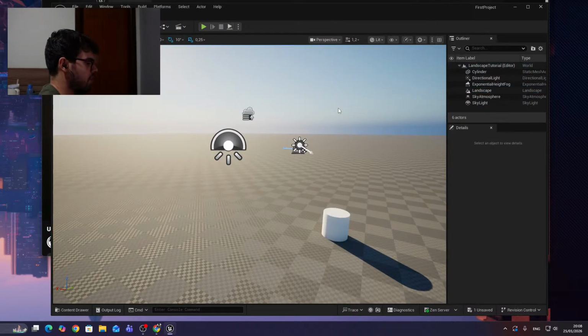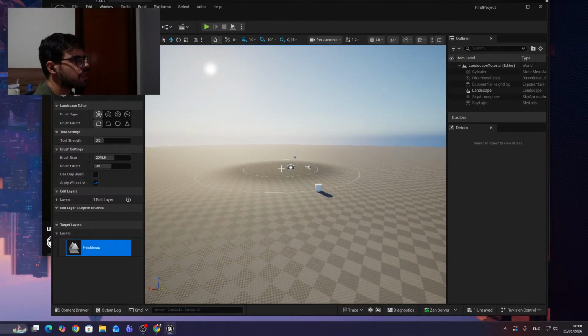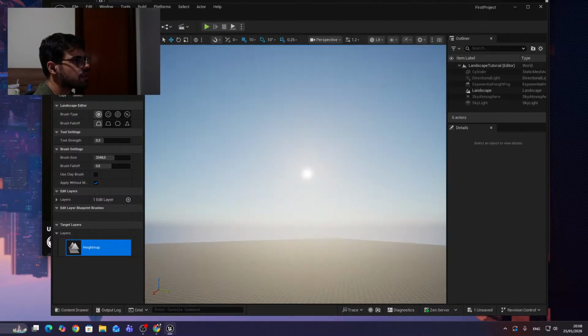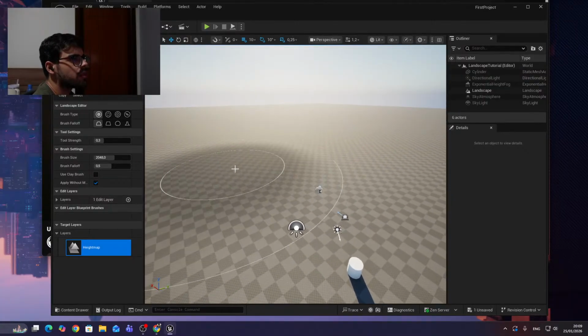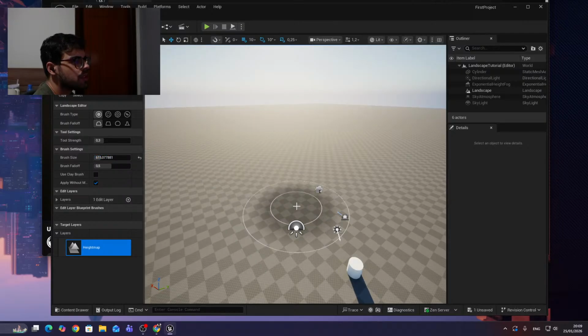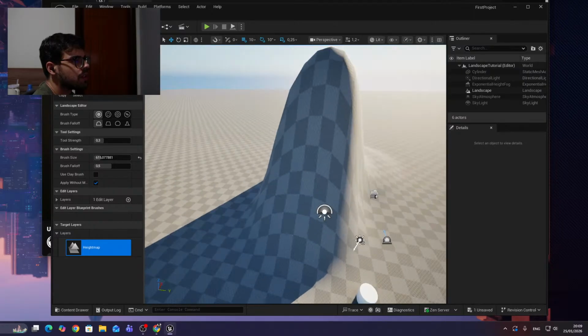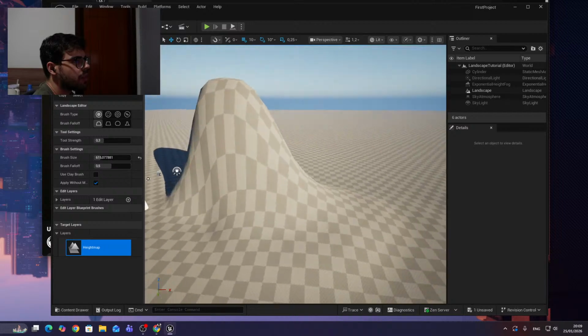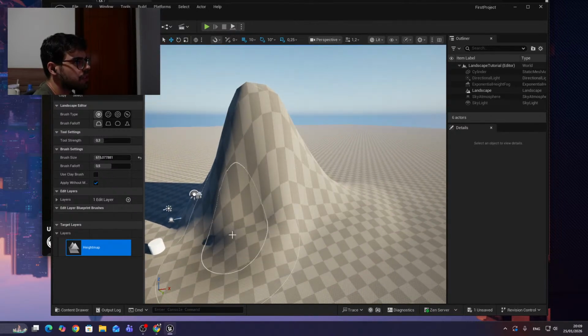Yeah, so it's Shift 2. And then we can control the landscape. Let's go up. Let me decrease the brush size. Nice. Look at this. We have a mountain here. This is pretty cool. Huh?